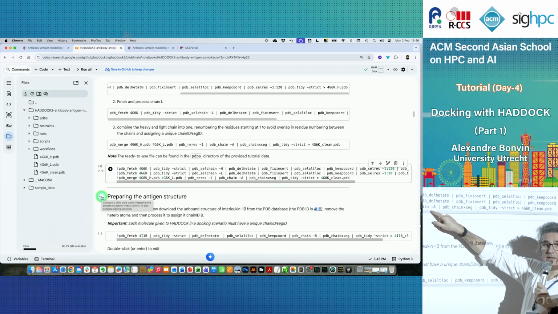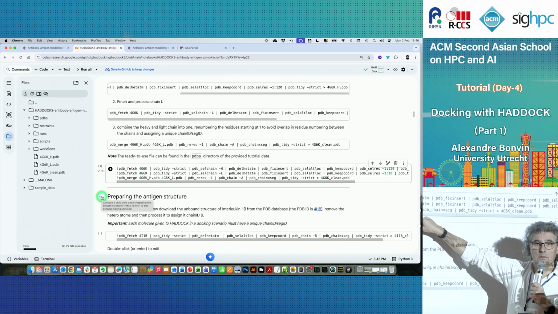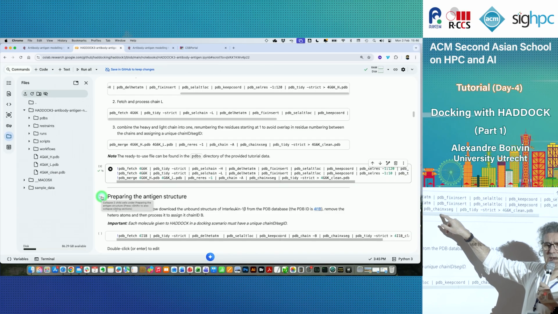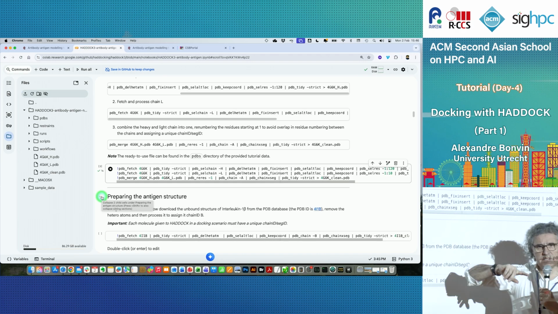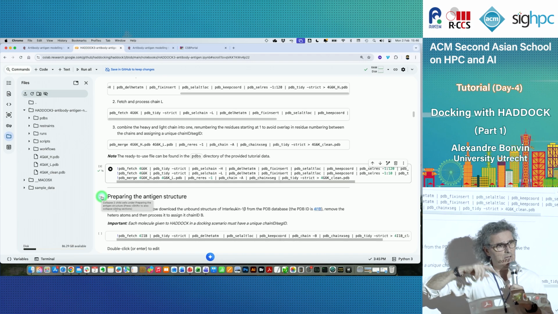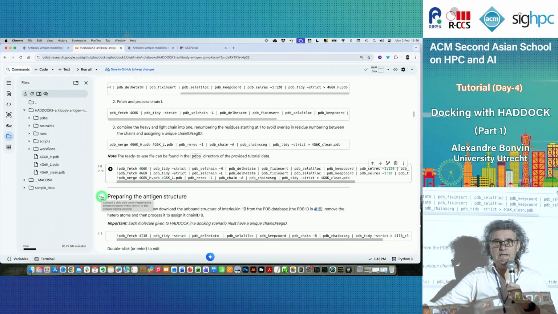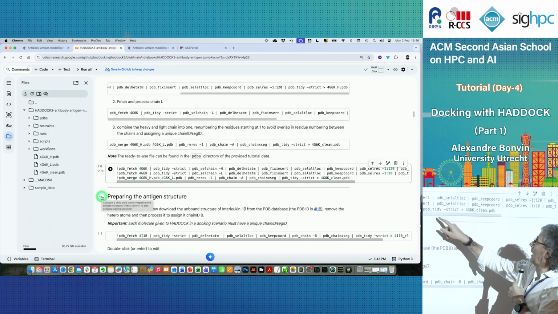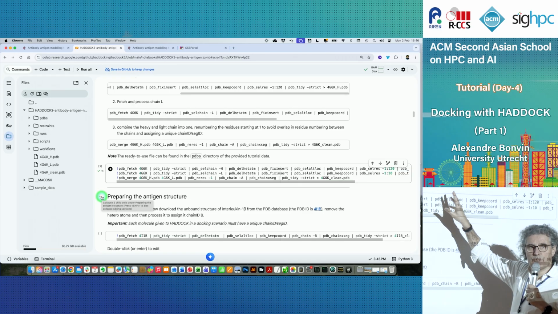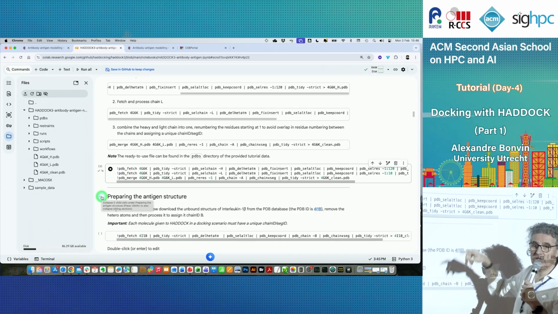I define the chain as being A, and the next command copies the chain ID to the seg ID. If you open a PDB file, the seg ID is found all the way at the end. I clean it to make sure that I have a proper PDB format, and I write it to this file.